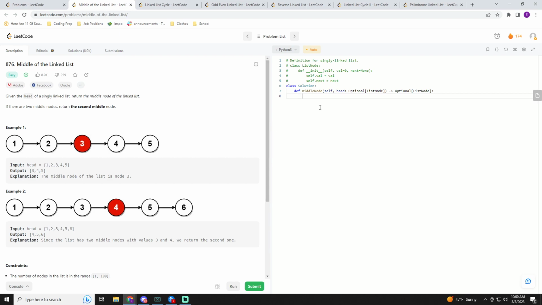which is the middle of a linked list. So basically the problem just reads that given the head of a singly linked list, return the middle node of the linked list. If there are two middle nodes, you return the second middle node.